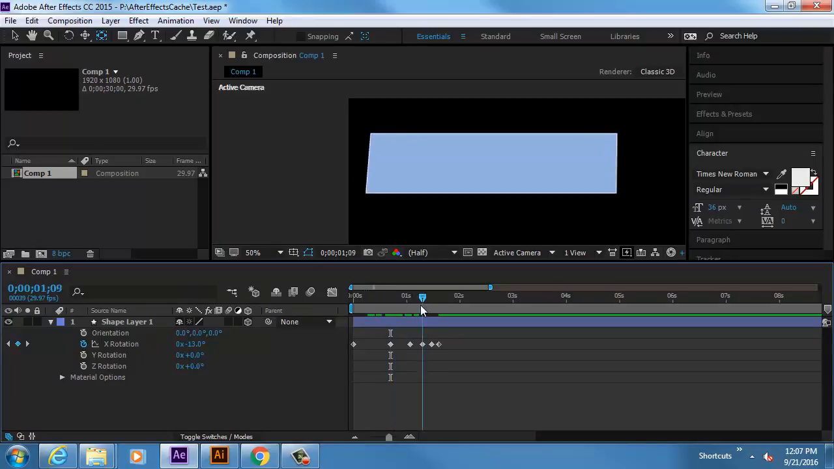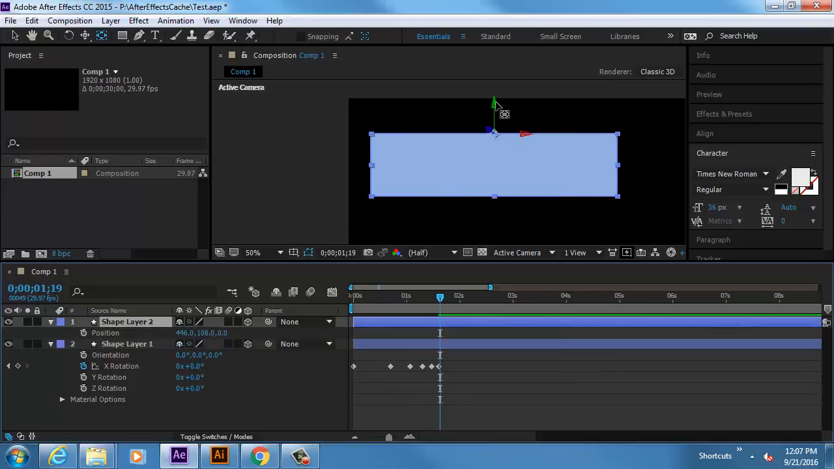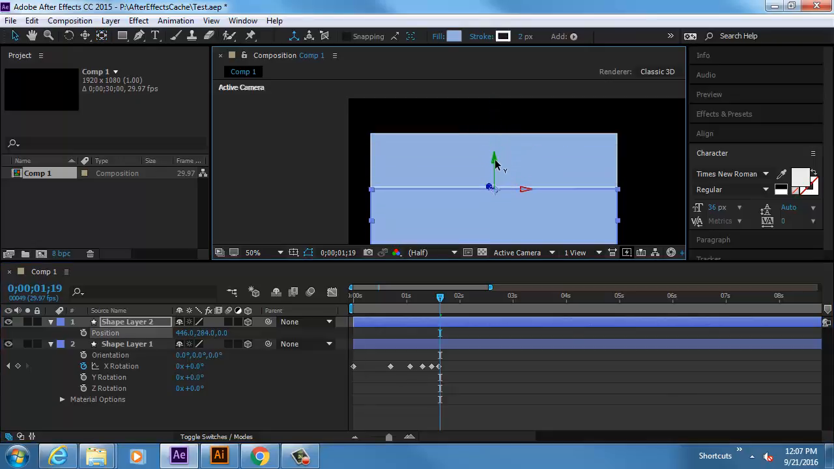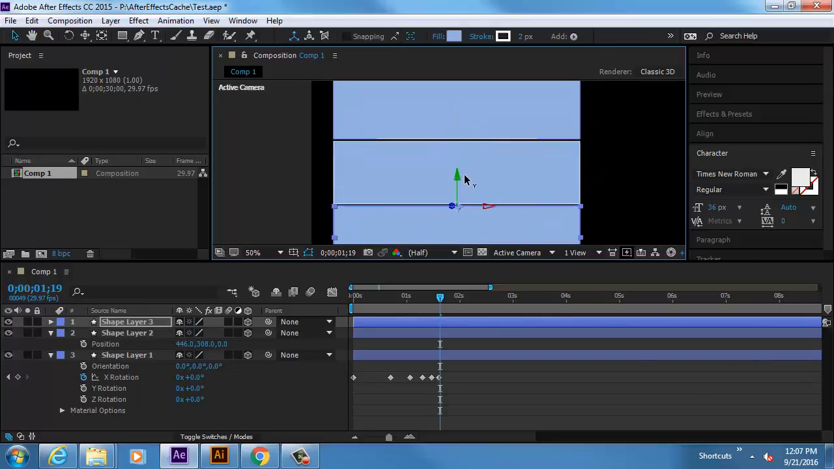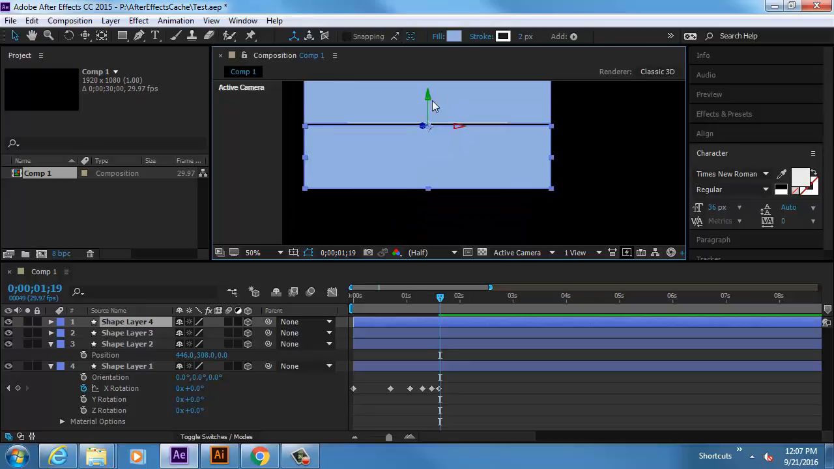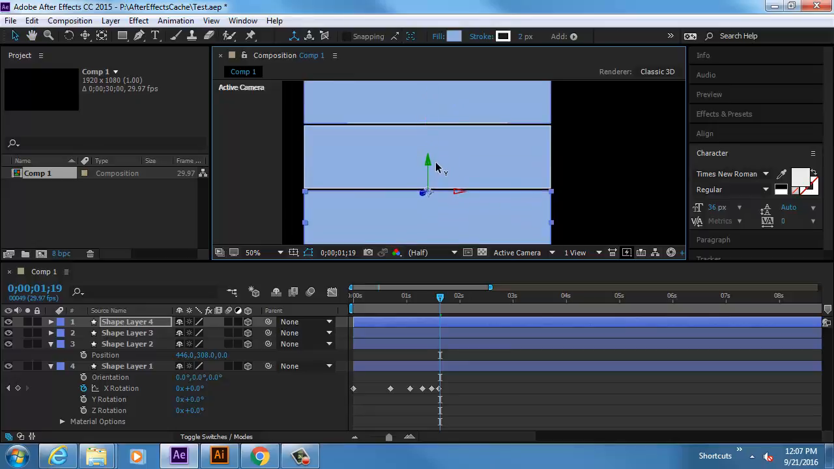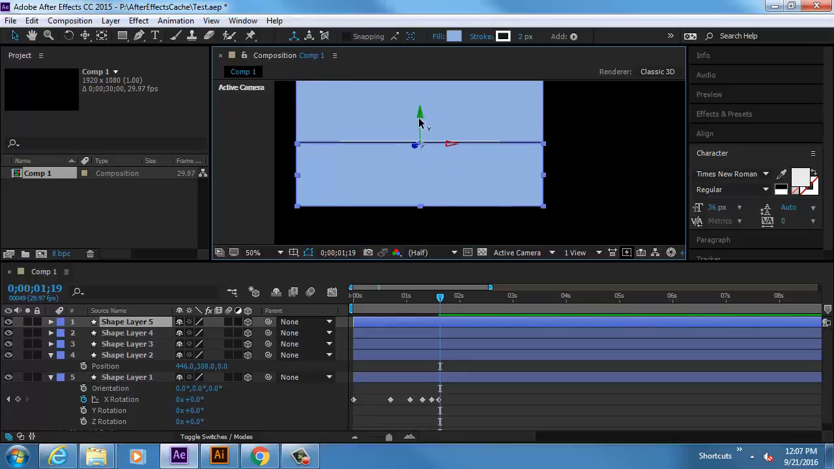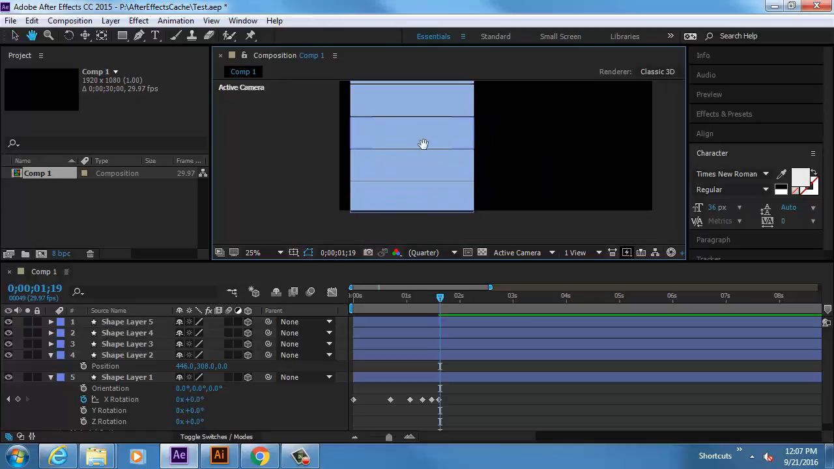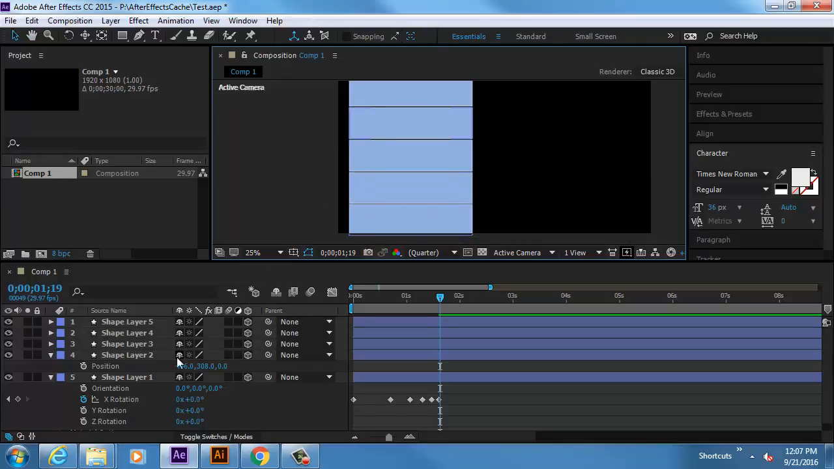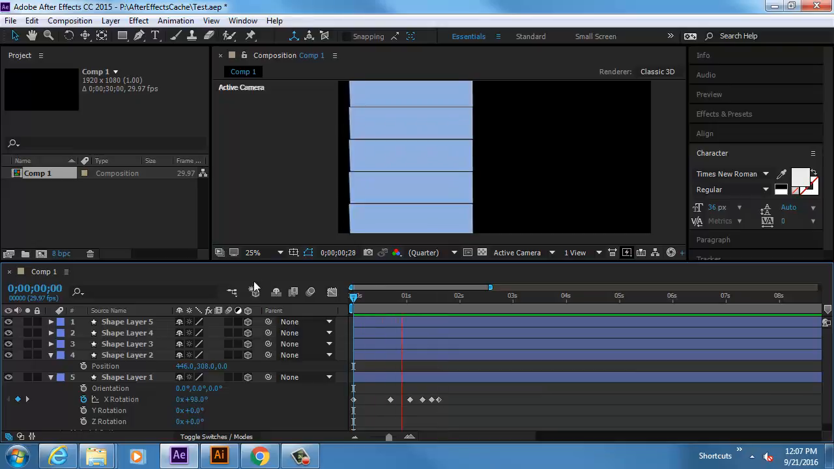Now here's a cool part that I can do. I'm going to go to where it's at rest. I'm going to duplicate it, and I'm just going to scoot it down. So I'm just going to grab the Y and scoot it down. Then I'm going to duplicate it again, scoot it down again. Duplicate it again, scoot it down again. And one more time, and scoot it down again. All right, so now we have 1, 2, 3, 4, 5 of these. Cool. So now if I rewind and hit play, we get this.